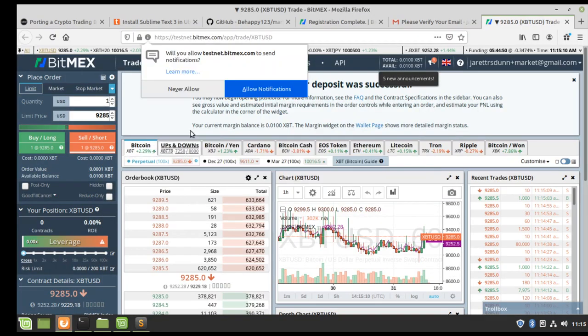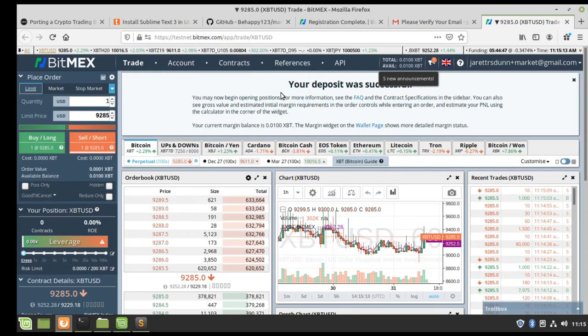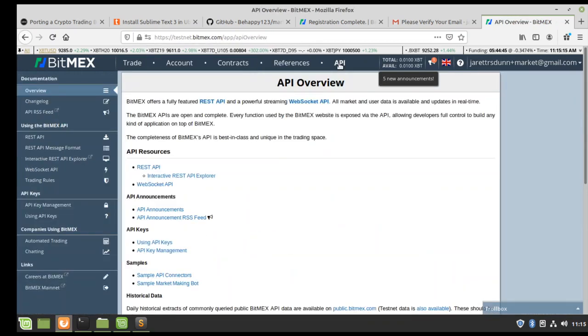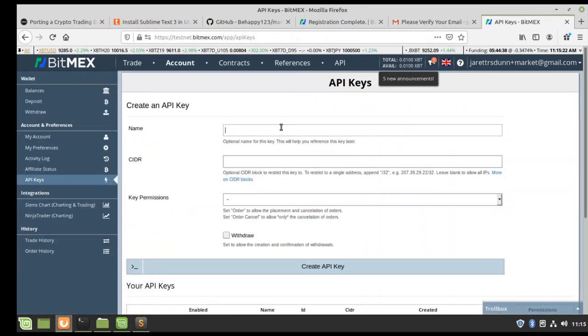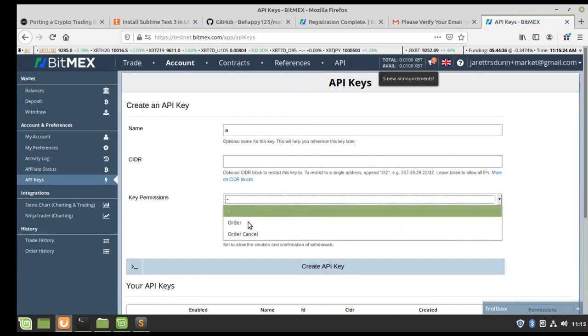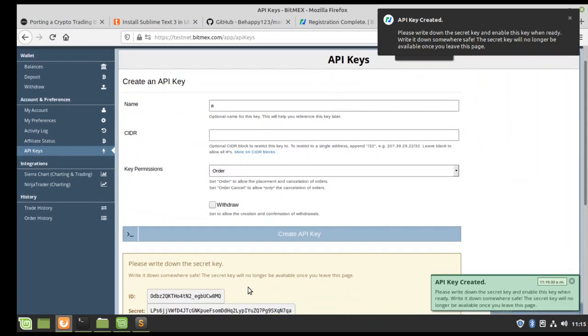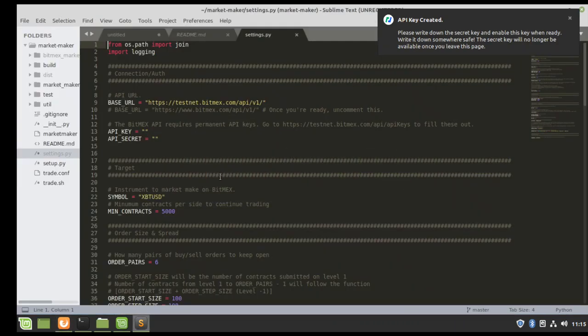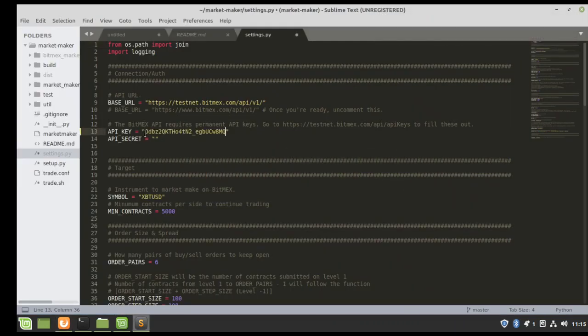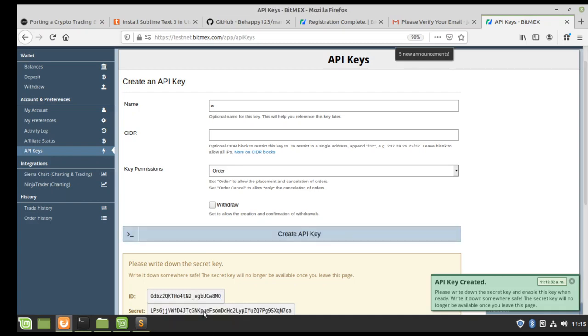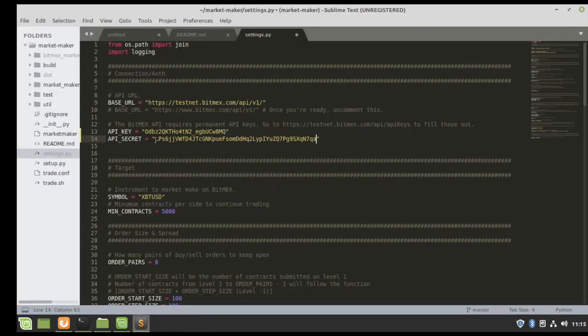Okay, API key and secret. Show all the notifications. I want to go to API. I've got some testnet balance, which is good. If I go into API key management, I can create a key. We'll just name it whatever. Give it order. We don't really want to do withdraw, which allows me to withdraw my test BTC. Don't really want to do that. Here's my key, and here's my secret.